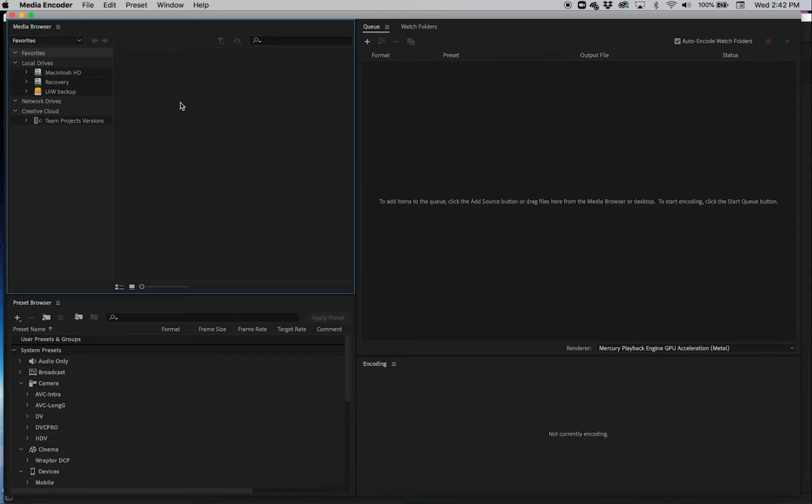This is a great program if you need to change or compress files. So if you need to change from one format to another, maybe you're using a QuickTime file and you want to transcode it into an MP4, or maybe you want to change the settings of a large file, compress it, use a different codec. Media Encoder is a great tool to do that.